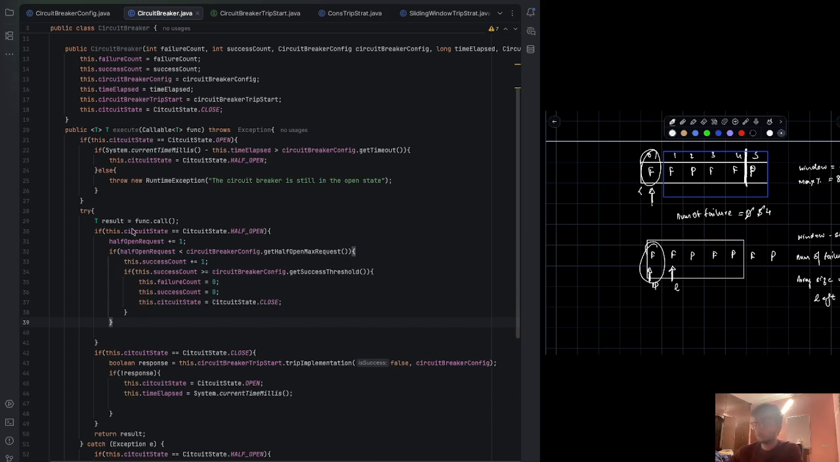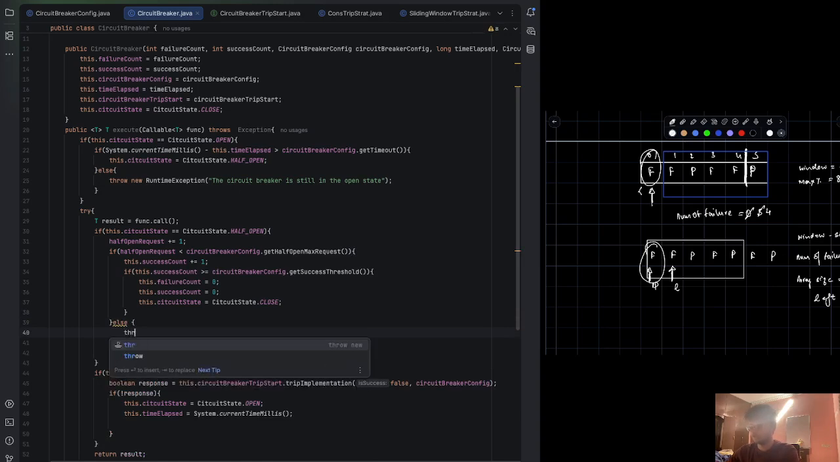So your half open request increases, and if it's less than the max, it's okay. Else you're going to throw a new exception saying that max request reached. Right. Now let us see if there are any errors with what we did.